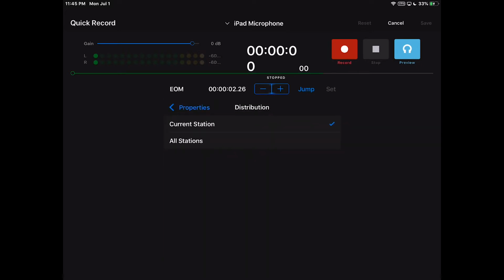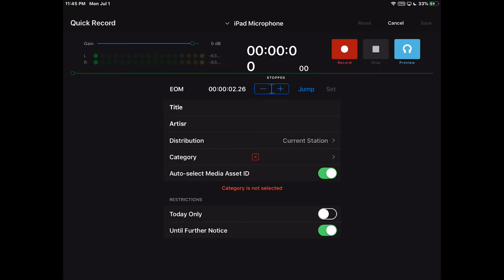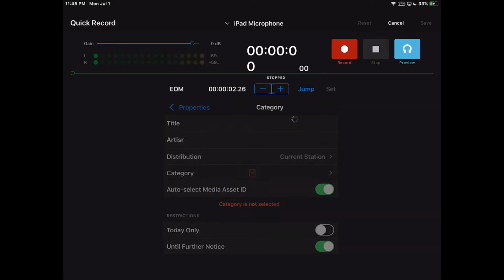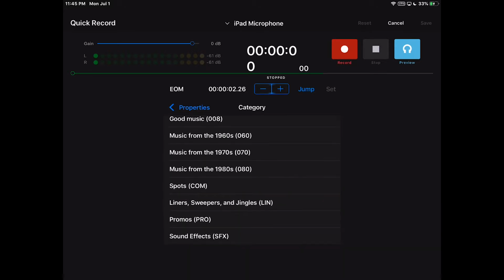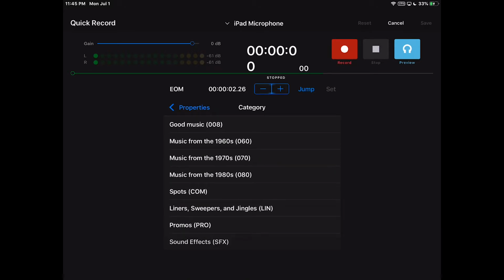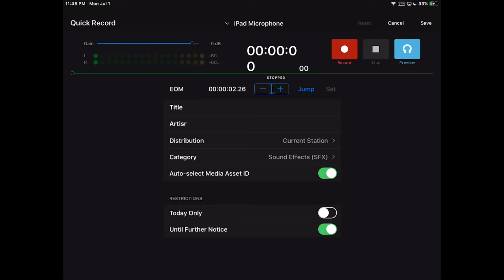If no change to the distribution is needed, use the Properties button to go back to the main Quick Record Edit screen. The Category option allows you to select a category from a list for the recorded audio file. In edit mode, setting this field to a different category allows you to make a copy of the audio file to a new category while preserving the original.